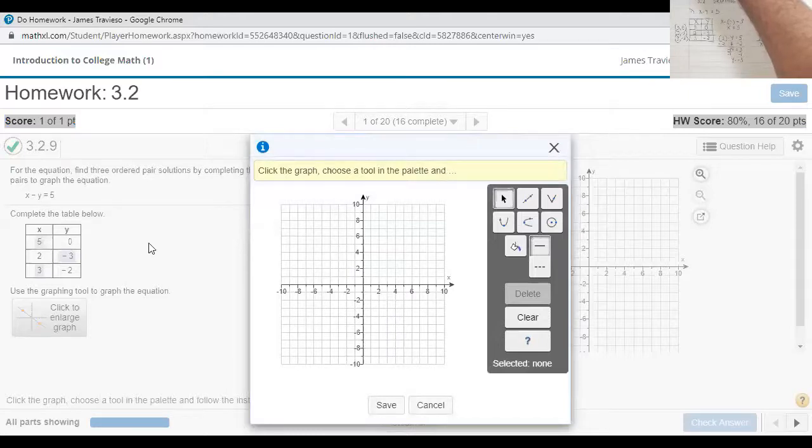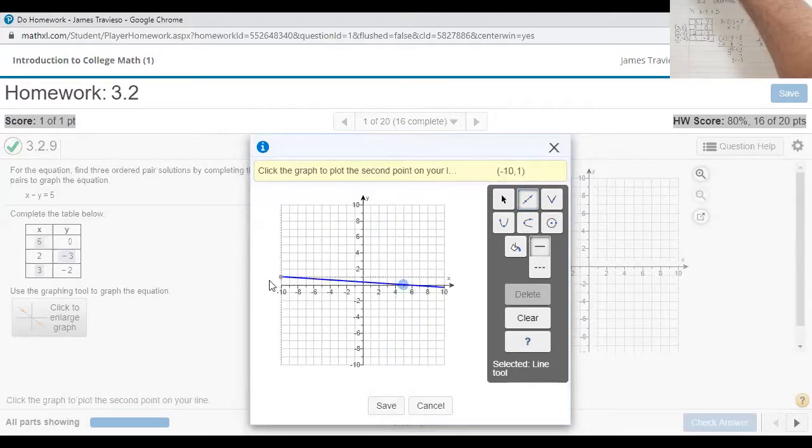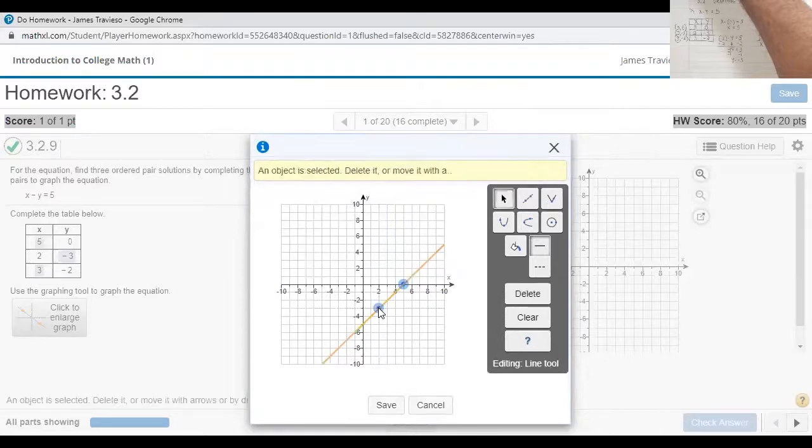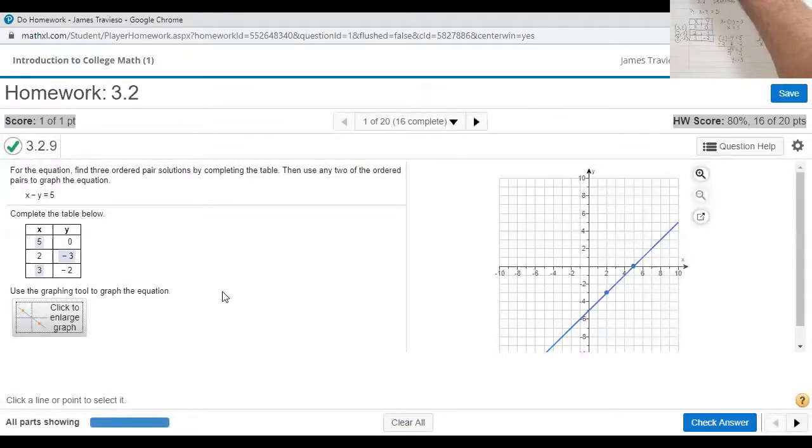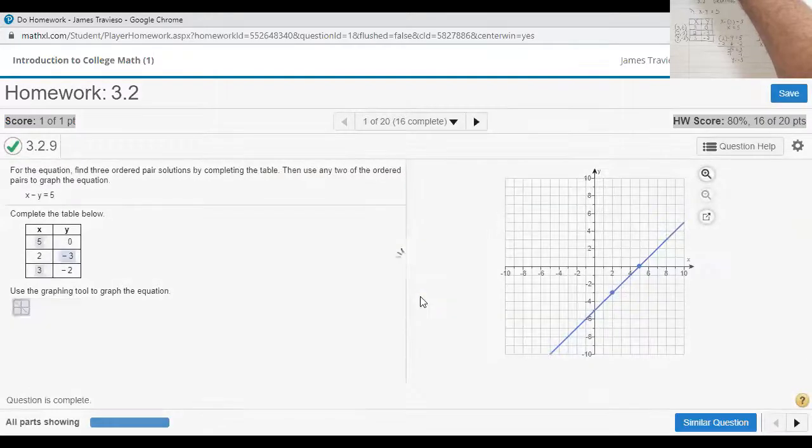Again, you start with your first point, 5, 0. You're going to use this line tool. Move it over to 5, 0, which is right here. Once you get it where you want it, click the mouse so it'll lock it in place. Then you don't click again until you come up to the next point. And the next point was 2, -3. We come over 2, down 3, and then you click it again. Now it'll lock into place. Once you have your line in place, you're going to hit save, and it'll transfer that line to this big graph here. Then you check your answer, and you got it.